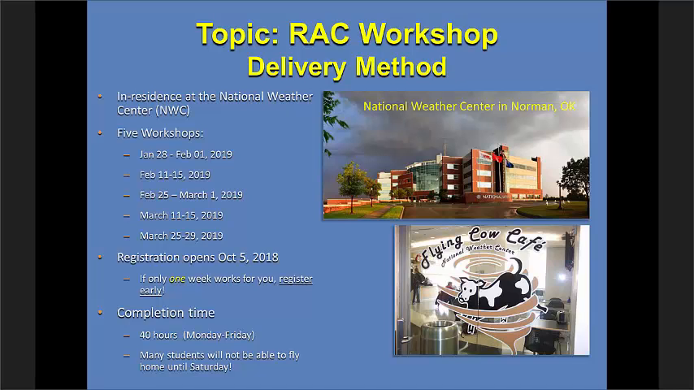Because of the flight schedules, it takes an hour to drive up to Will Rogers. You've got to go through security. Probably the earliest you could realistically take a flight out of Will Rogers is probably 7:30, 8 o'clock. So because of that, many students will not be able to fly home until Saturday. So we've got that budget. We have that extra night built in in case you need it.